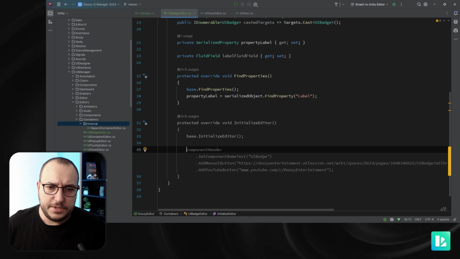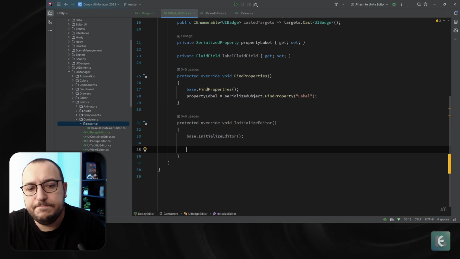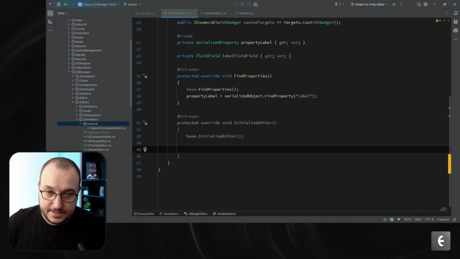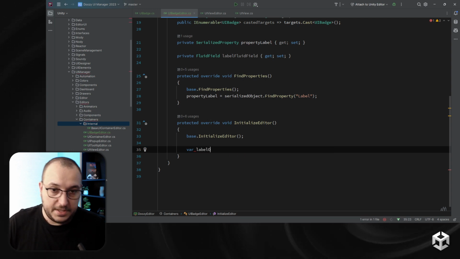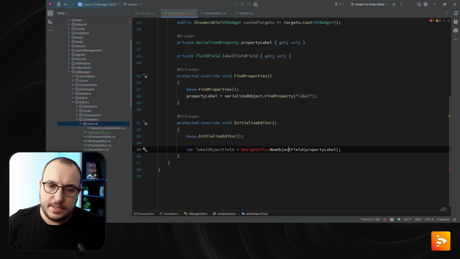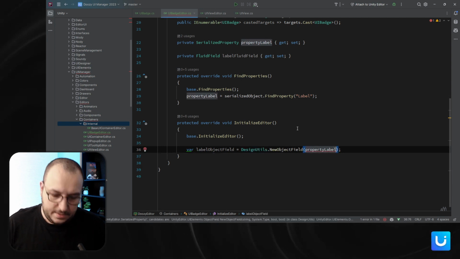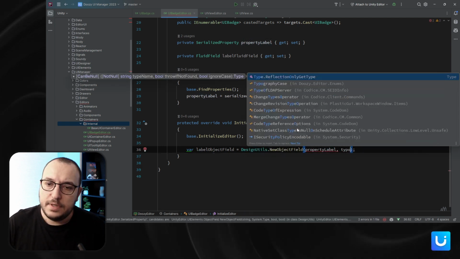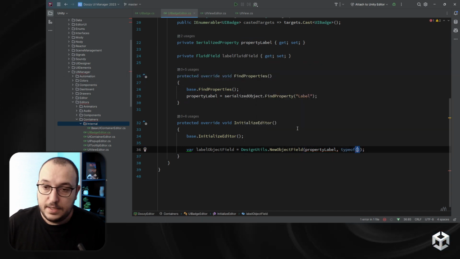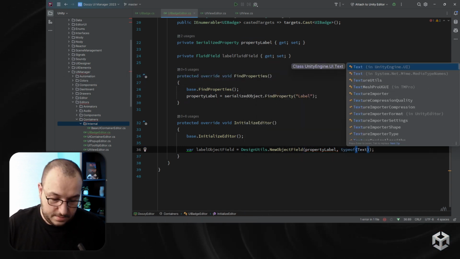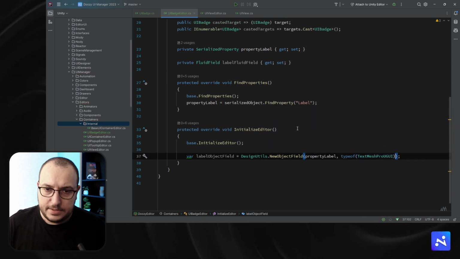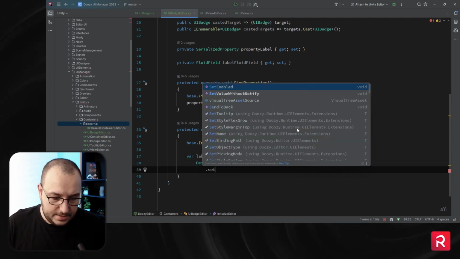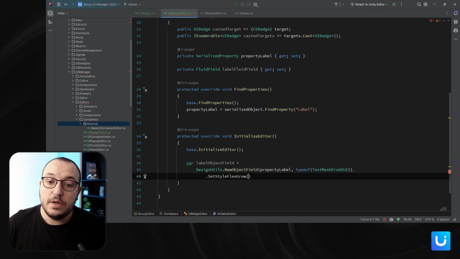oh yeah, I need to change the component header. I need my fluid field, so I'm gonna say var label object field, and I'm gonna get it like that, and type of this is a text mesh pro UGUI. All right, and let's also set it flexible to flex 1, set flex grow 1.